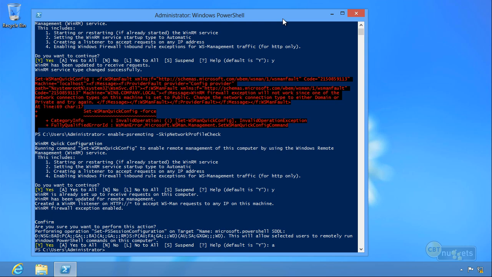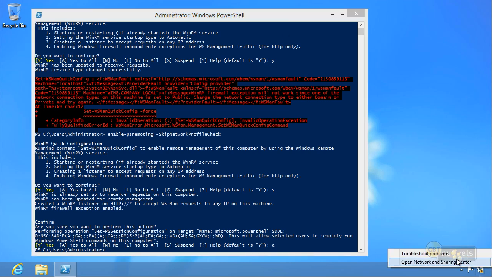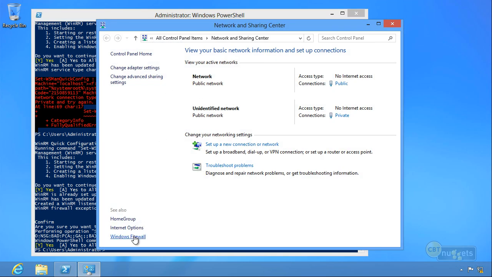Now that SkipNetworkProfileCheck is new in PowerShell version 3, so don't go trying that on an older computer that only has PowerShell version 2 installed. Or at least don't try it and expect it to work, because it won't. But that's an easy way around it. You can get into the network firewall, or the Windows firewall. Let's see, Windows Firewall.